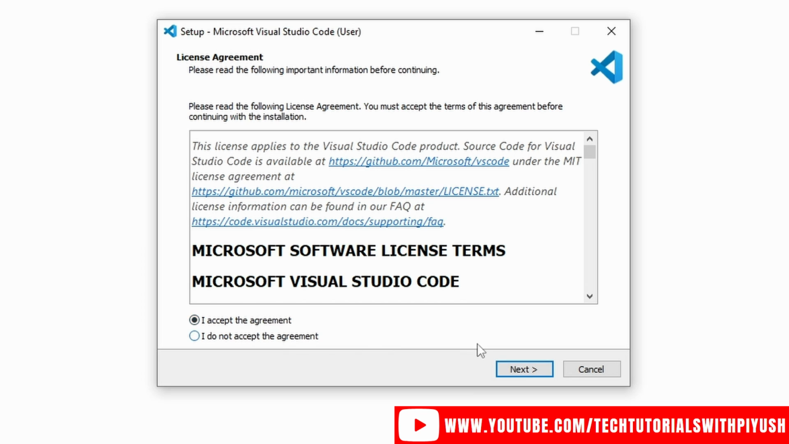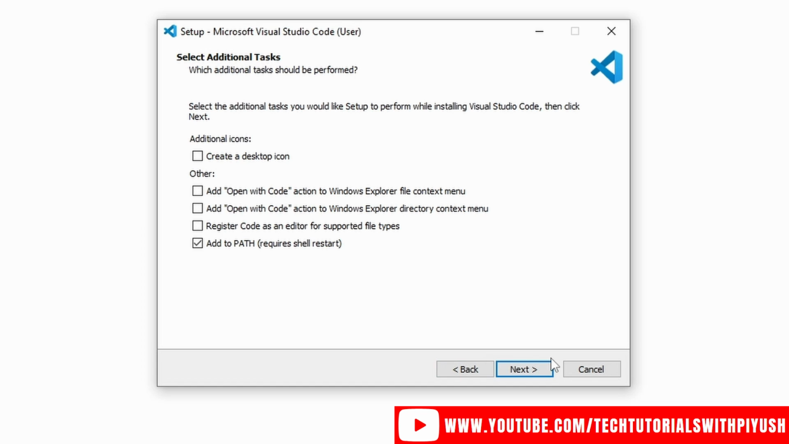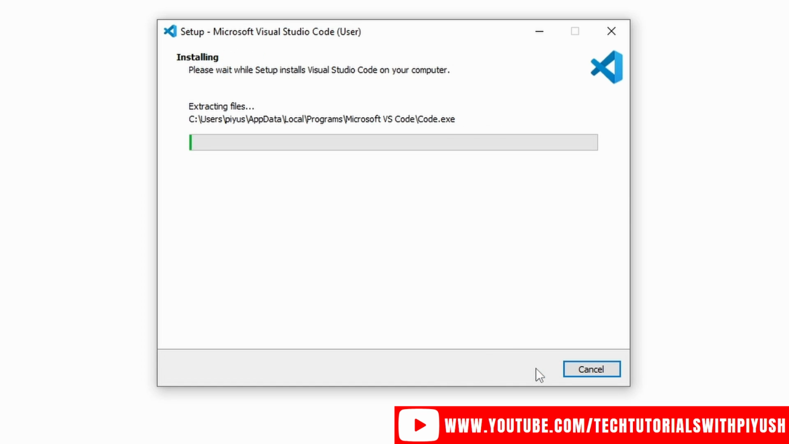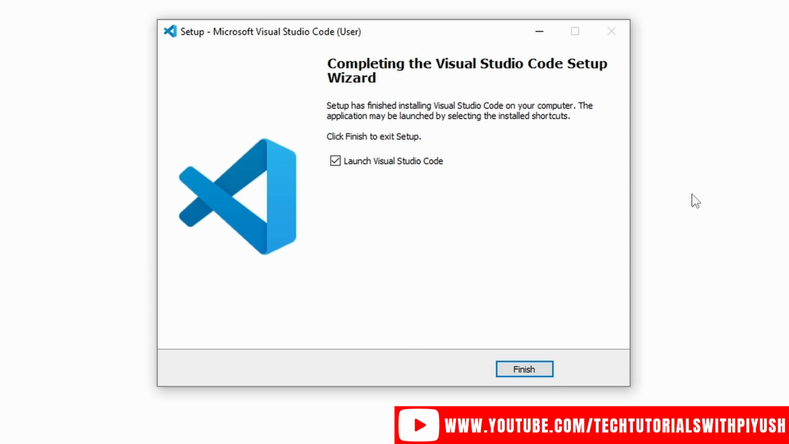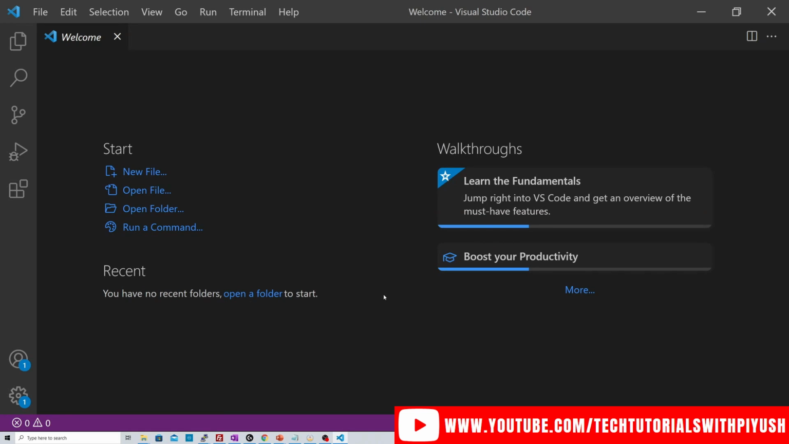So just accept that agreement, click on next, next, next, next, install, and this should be fairly quick. Okay, so once it is installed, hit finish. And once it is installed, this would be the screen that will be presented to you.